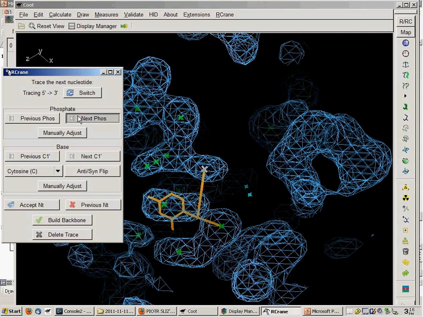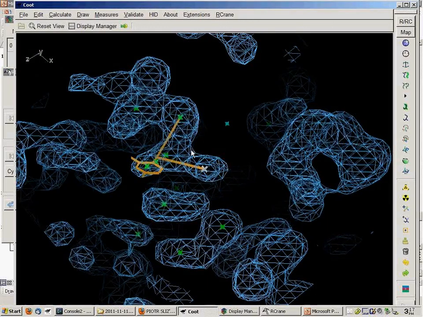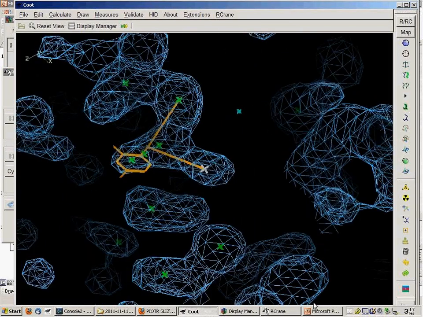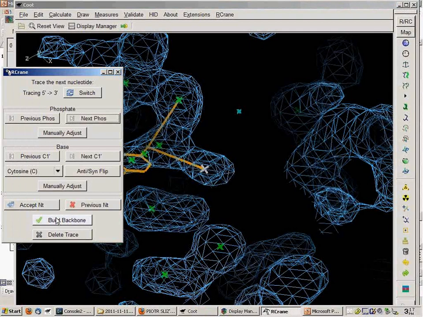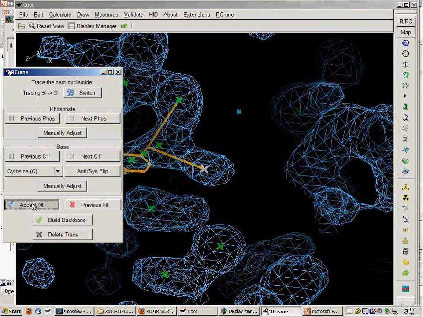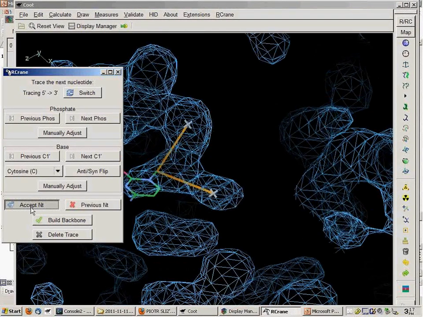I go over to the RCrane window and say next phosphate. That's going to cause RCrane to give you a second guess for the next nucleotide. You can see it's going in the right direction, but it's swapped the base and phosphate positions. So I'm going to click next phosphate again. Okay, so now it's traced what we wanted. You see it's placed the phosphate, it's placed the base. That looks good to me, so I'm going to click accept nucleotide.